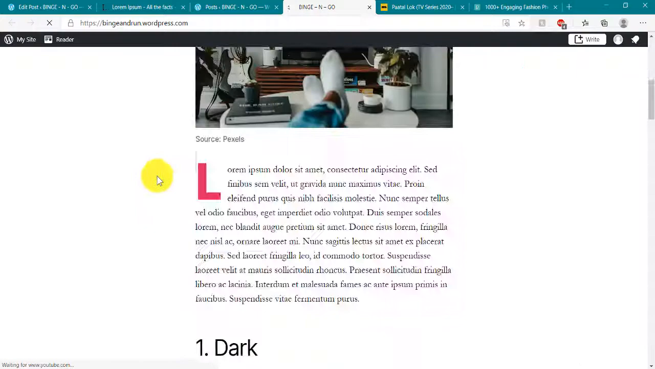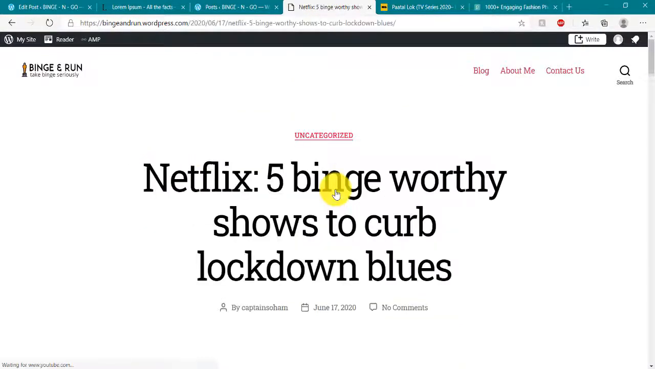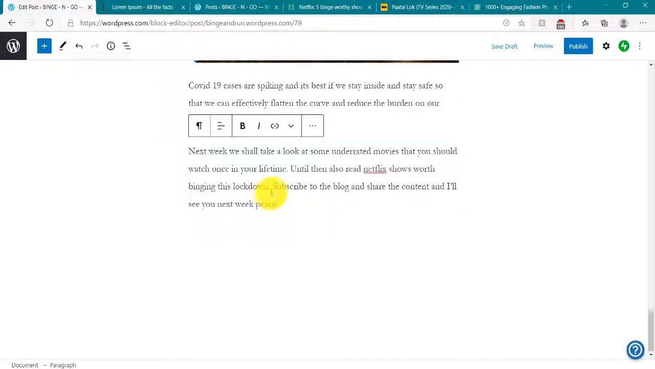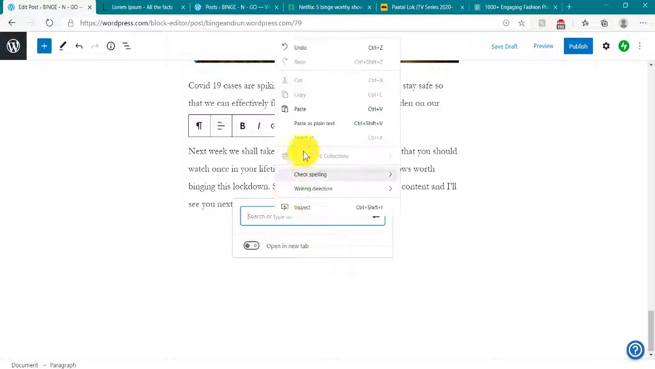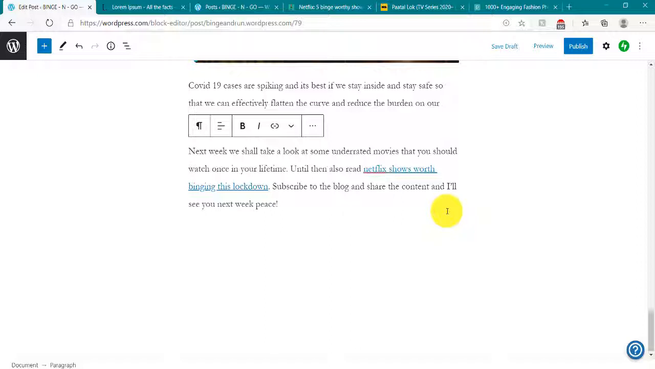Once it opens, I want to copy this URL here. Okay, I want to go here again, like we did with other linking options. So Netflix shows worth binging this lockdown. Okay, so this is how you link to not only external articles but internal articles as well, and both are very, very important. Okay, so we are almost done with this article.